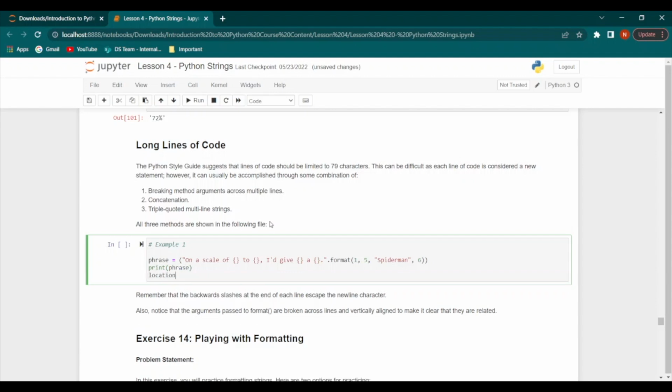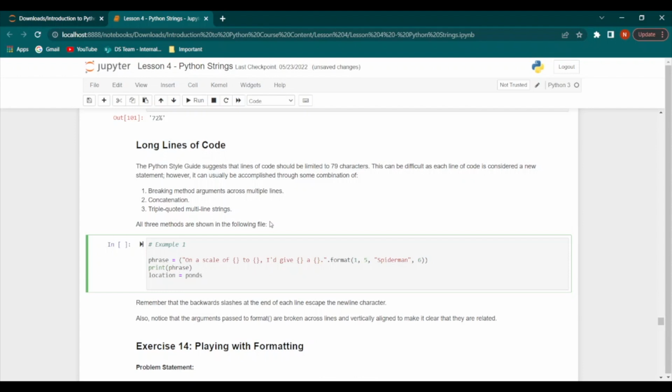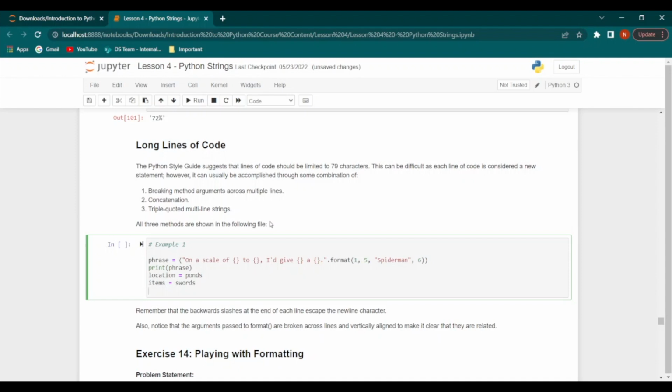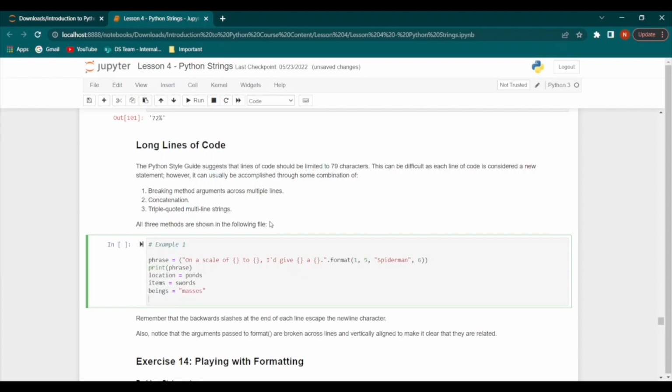Then we have location equal to pawns. Then we have items equal to swords. Now I know this sounds very random at the moment, but as we go along through the rest of the code, you'll understand what I'm talking about. Then we have beings as masses. Then we have adjective as farcical.